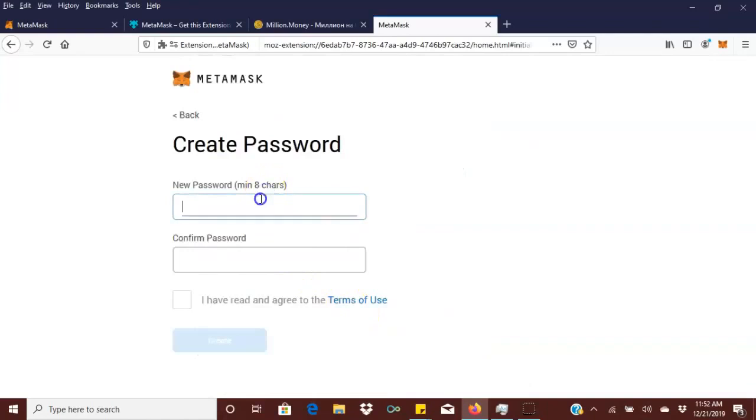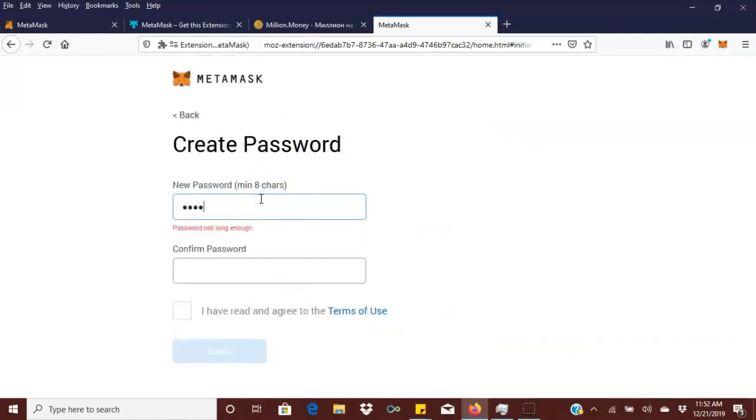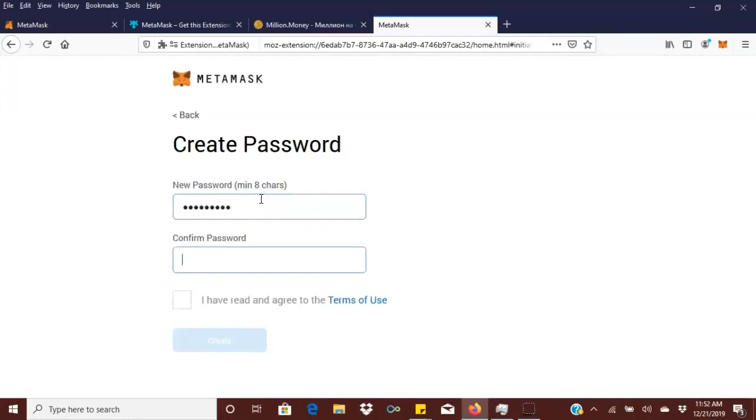What you're going to do, you're going to create a password here. So whatever password you choose, guys, keep this in mind. Whatever password you choose here, you have to log in with this password in order to access your Metamask account. So please save that and remember that. After you put your password in, click create.